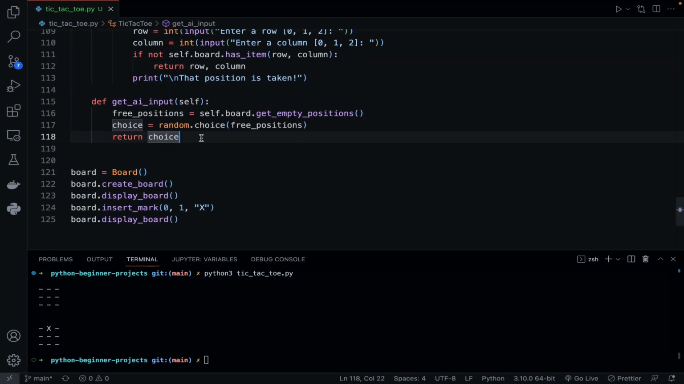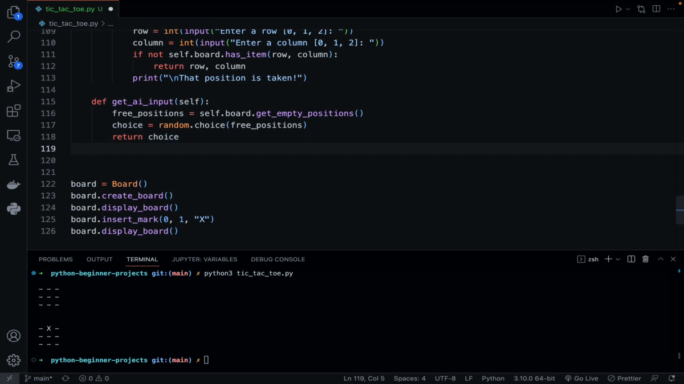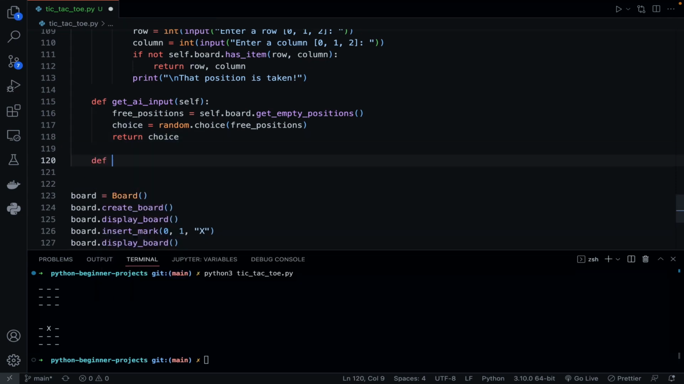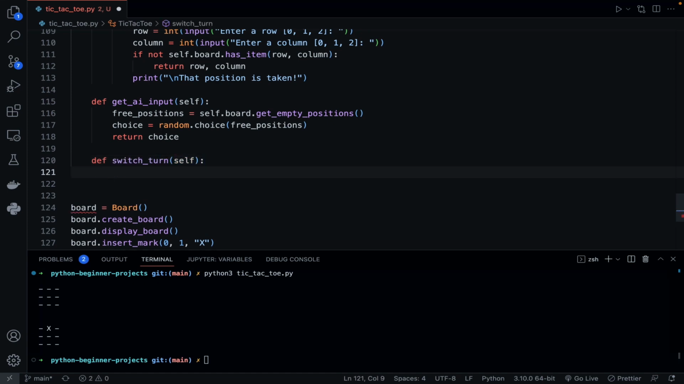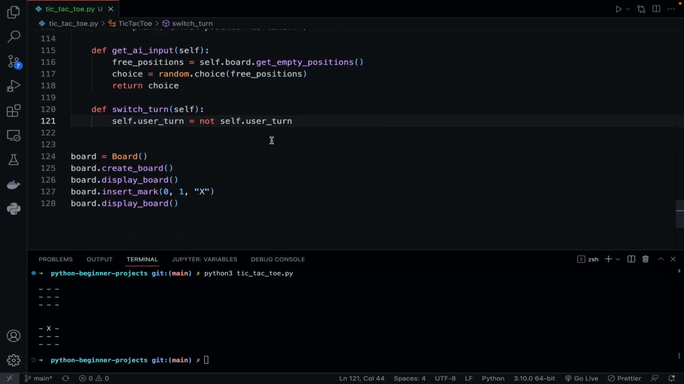All right, and then we want to create another one that will just switch the turn of a player. So we'll say switch_turn, and that will just do self.user_turn equals not self.user_turn. So we'll just negate it. That's all it will do.